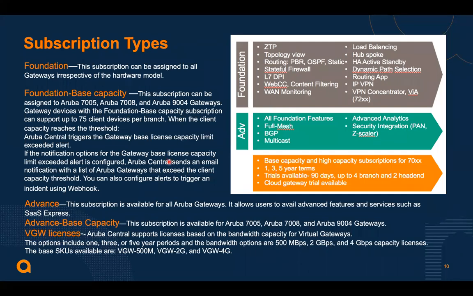On top of these, we do have something called with security. So foundation with security, foundation base with security, advanced with security, advanced base with security. So with security, as in we do have an option called IDPS, intrusion detection protection services. So those capabilities would be added to these security subscriptions, and it depends on the requirement basically.